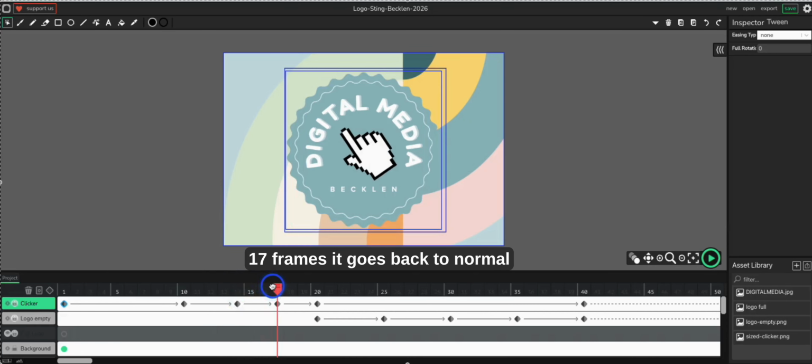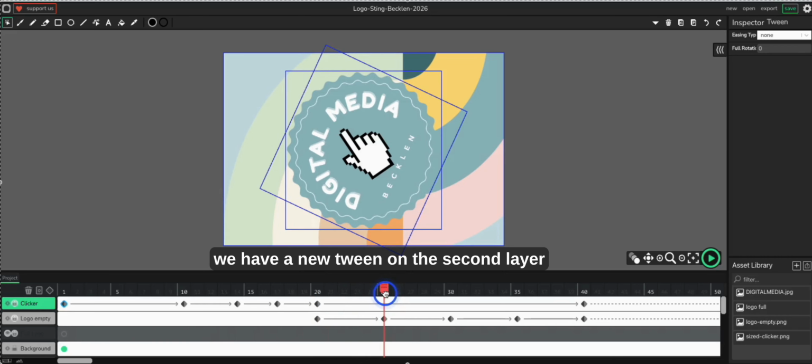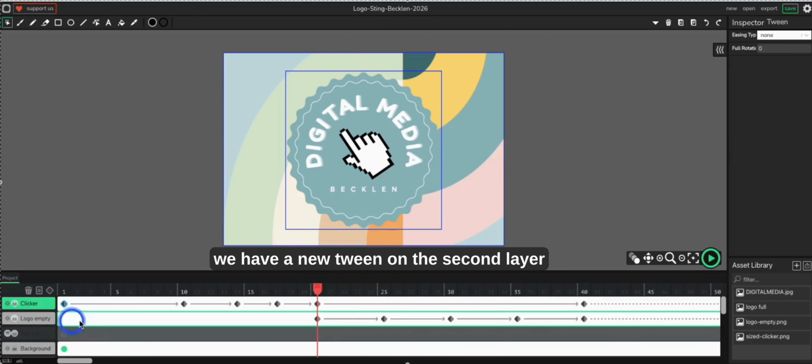At 17 frames, it goes back to normal size. Actually, I think that's a little bit bigger than normal. Yes, and then it goes to normal at 28. Then it stays that size as we have a new tween on the second layer right here.